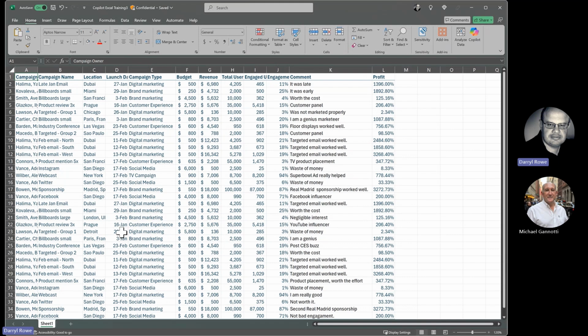So before I start anything on this, I'm going to format this spreadsheet and make it easier to read. But before I even do that, I need to convert it to a table so that Copilot can operate on it. And to do that, you select your data range.